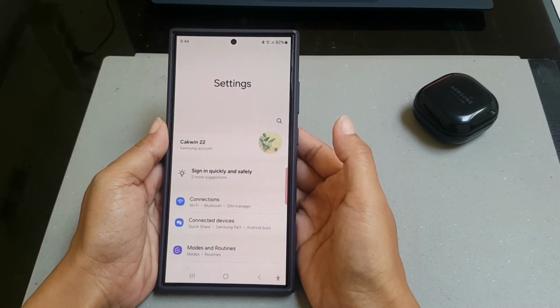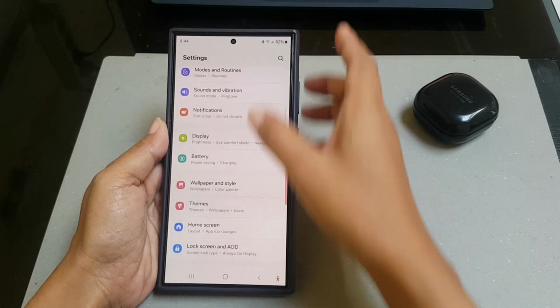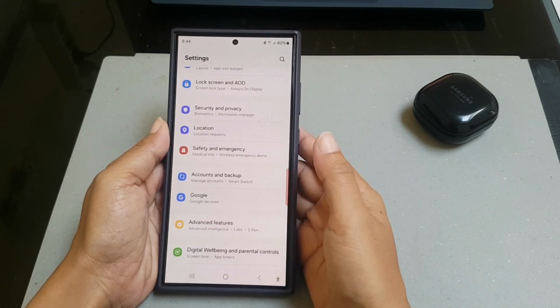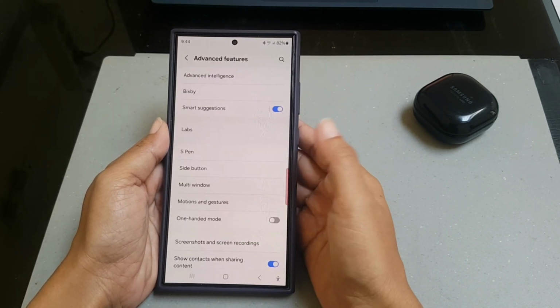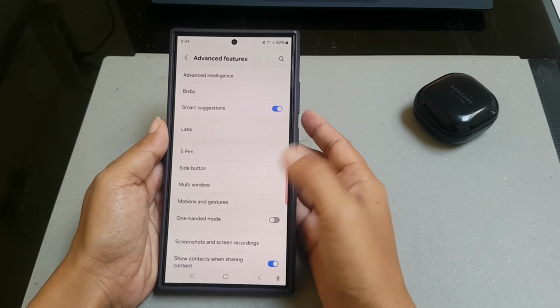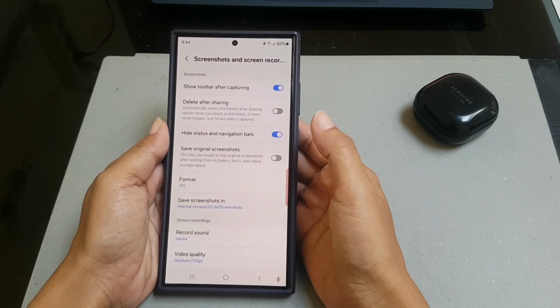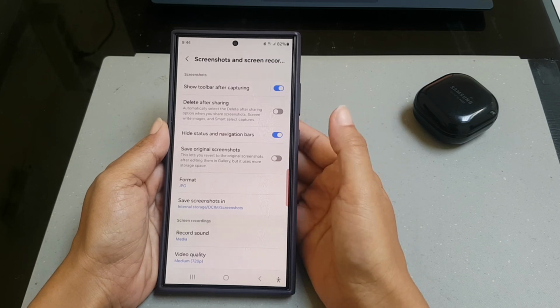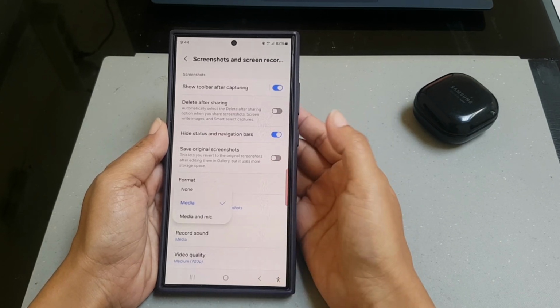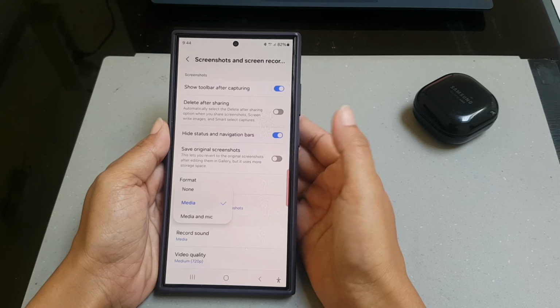Scroll down the screen to find advanced features. Tap advanced features. Tap screenshot and screen recording. Under the screen recording section, tap record sound and then select media and mic.